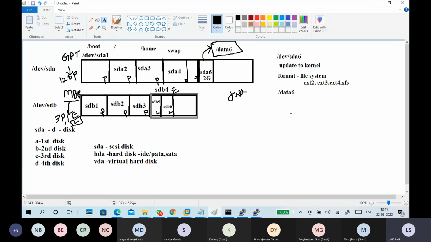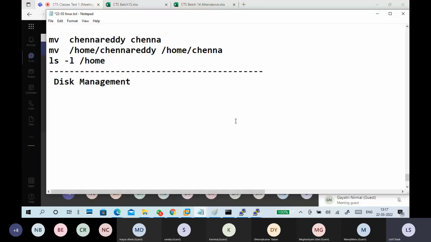Okay, guys, these are the steps I'm trying to explain. First of all, check the partitions, create a new partition, and update the partition information into the kernel. Format the partition with the file system and mount it to a directory. Then you can keep the data, and other things we can discuss. It is not like a C drive, D drive kind of thing, right? We have to do it.